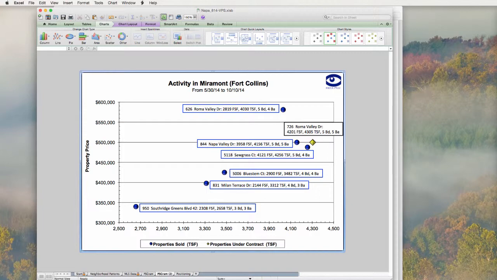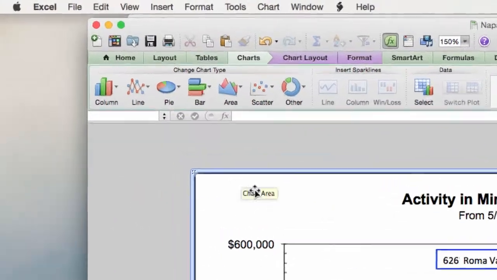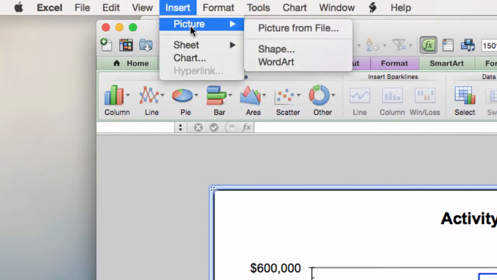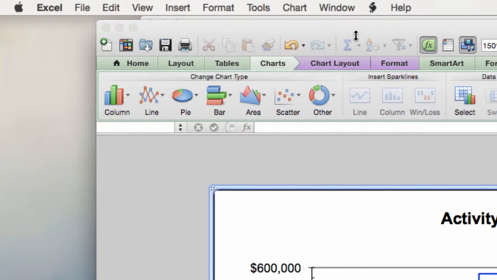To access the Shape toolbox, go to the top menu under the Insert menu item, select Picture, and you will see it expand, and then select Shape. Once you do that, you will see the Shape toolbox.